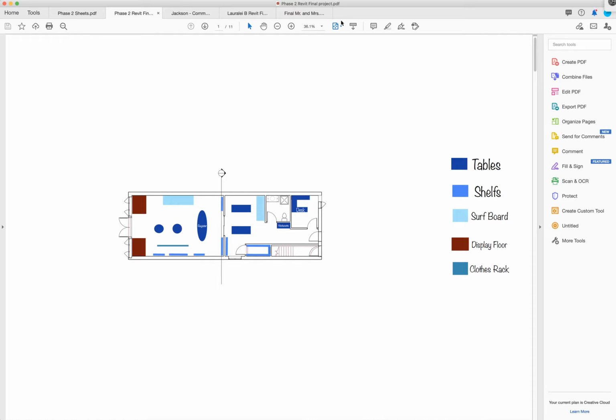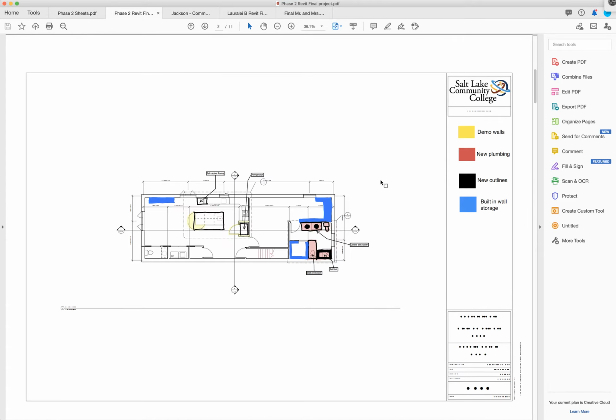This student was a little bit fancier. They actually went through and space planned a little bit. This is a little bit more than what I'm looking for, but if it helps you plan, please go ahead and get as complex as you'd like. You can see the demo walls are yellow. They've got some new plumbing coming in, new walls and outlines, and then they were just really specific with all the different things that were coming in. So this is a great way to space plan and get ready to start working in your actual plan set.